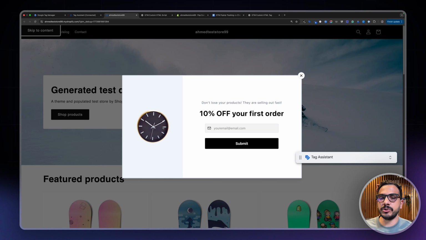Have you ever tried to track a form or a pop-up using Google Tag Manager and it simply didn't work? In this video, I'll show you how you can use AI to track each and every pop-up and form interaction so you can make sure that you are tracking all the conversions. Let's assume that we want to track this pop-up.